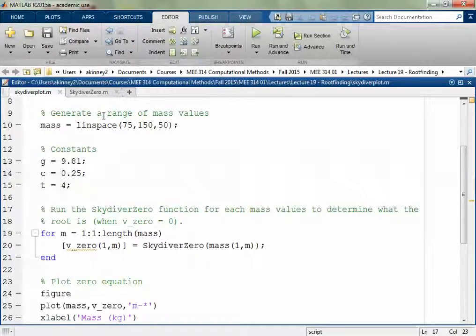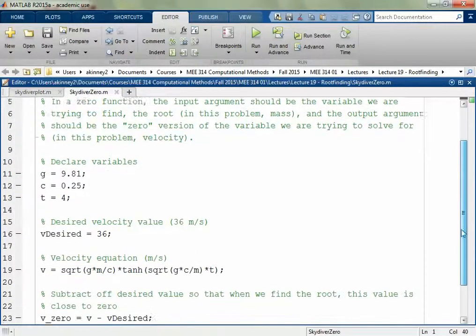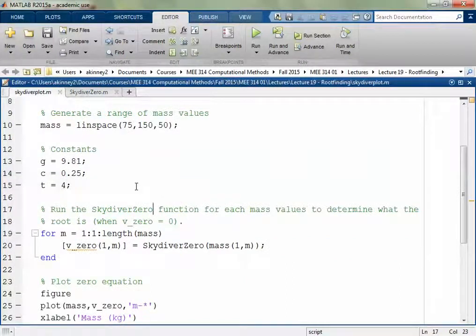We wrote the Skydiver 0 function in class together. It has inputs and outputs, and it has our equation for our velocity. We subtracted off our desired velocity value, and we got some sort of 0 value, and so we got our V0 value. Instead of putting all this code over in my script, you don't want to reinvent the wheel that you've already created. We can just run our function from inside of our script.